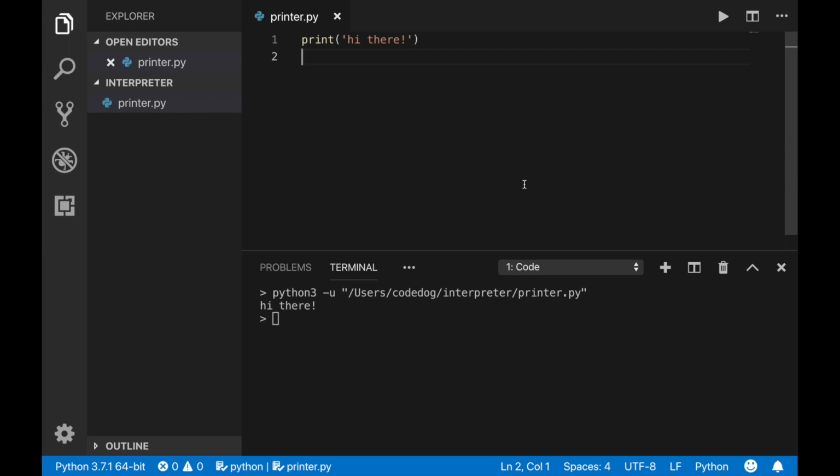If you take a closer look at what's going on in the terminal, what's really happening is Code Runner takes your code file and puts the word Python before it. So in order to run a Python program, you just type Python and then the name of the file. Code Runner is really just a shortcut.